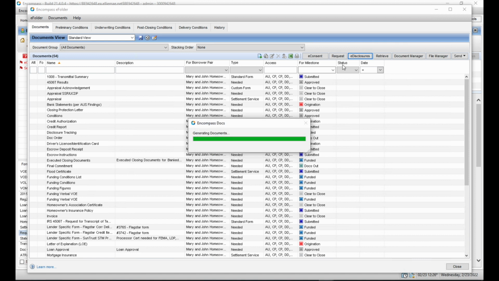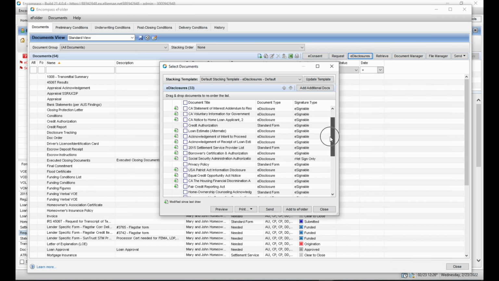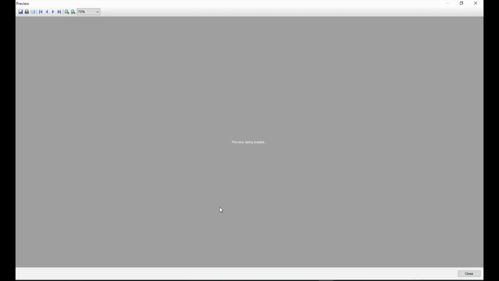Once my disclosures pop up here, I'm going to unselect all of the initial disclosures. In this case, I only want to show the 4506C forms. I'm going to scroll down and select them. Let's do a preview of these.